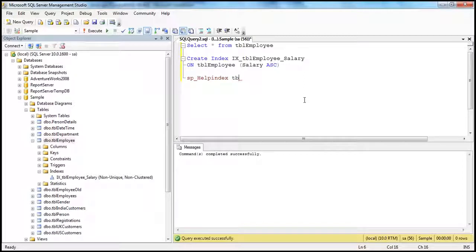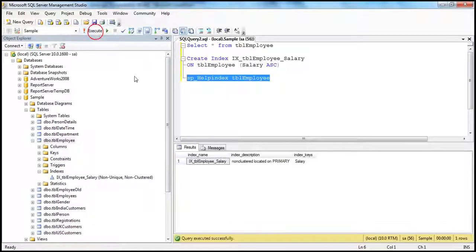In this case, I want to find all the indexes that are created on TBL employee table, specify that as a parameter for this system stored procedure, execute that, you should see the index. So we have this index created, and in this index, what is the index key? Salary column.